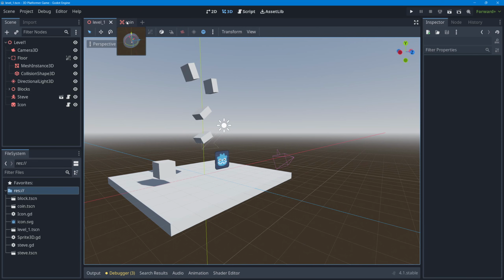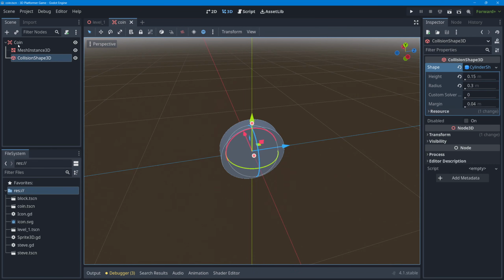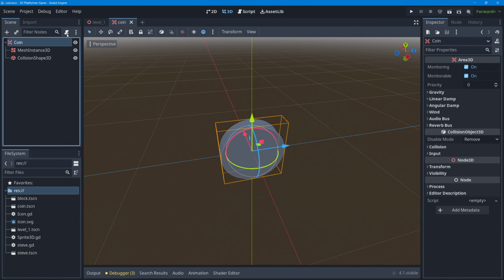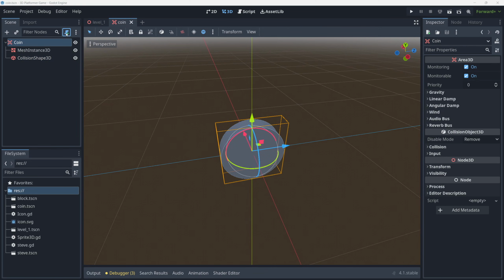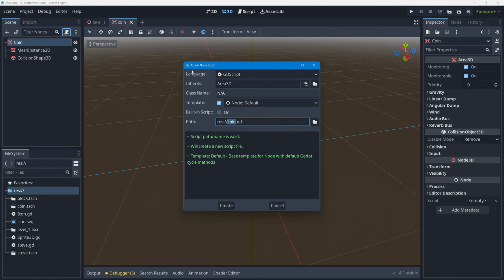So before I actually add coins into my game level, I'm going to go to my coin scene. I'm going to select the root node of the coin, and I'm going to press the add script button. When I press add script, I'm not going to change anything in the script settings or the options. It's going to call the script coin.gd, which makes sense. I'll go ahead and press create.